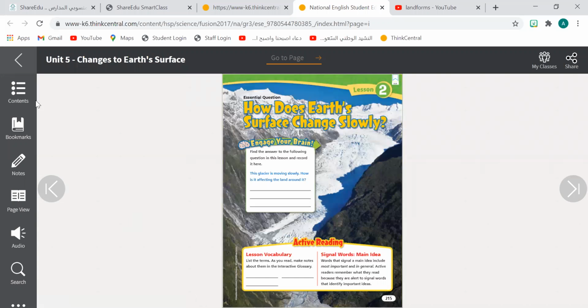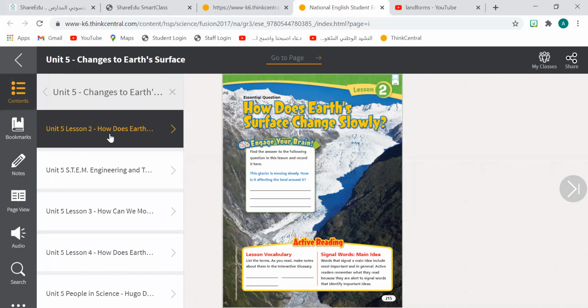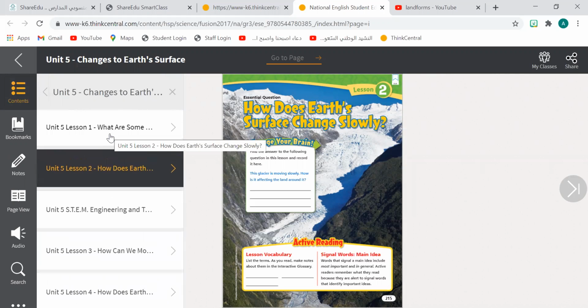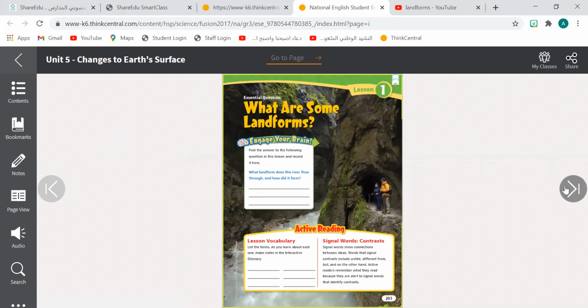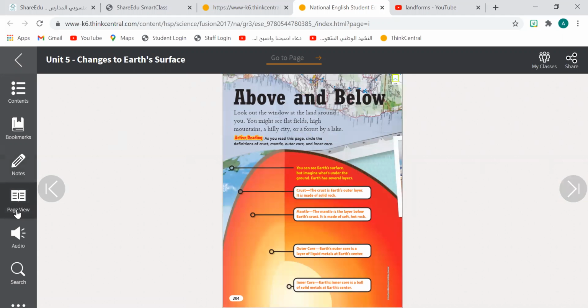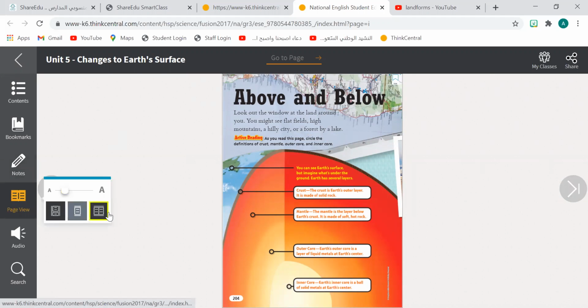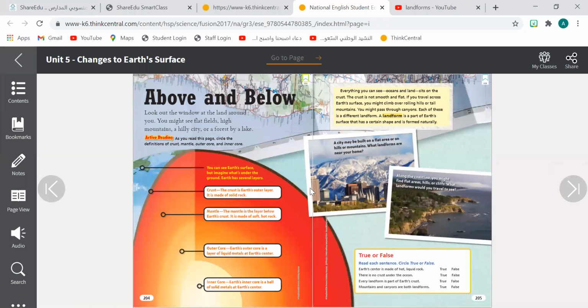What does it mean, layers? Remember, girls, what are the layers? First of all, we have the inner core and outer core. Excellent. Then comes the mantle and then the crust. Where do we live? We live on the crust.